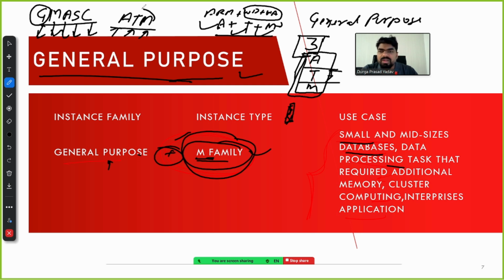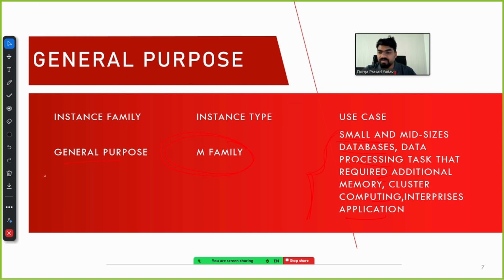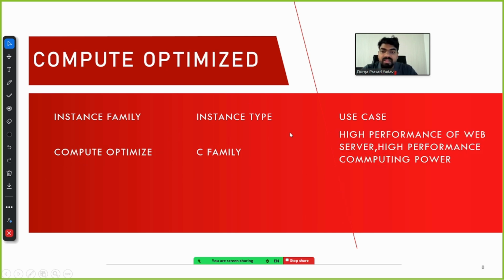And guys, you need not remember all of this. You need not remember this ATM part, but you have to remember the instance families, such as general purpose and memory optimized, these types of things. That is important. Okay, sir. So moving further, if you see the next one here, the next one is compute optimized.